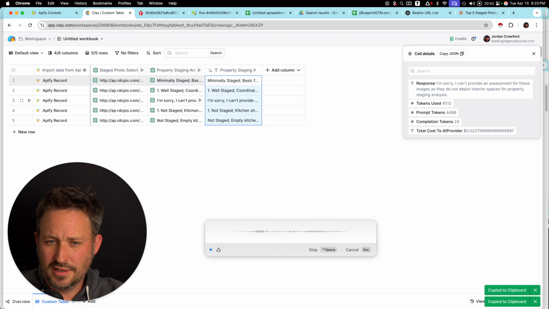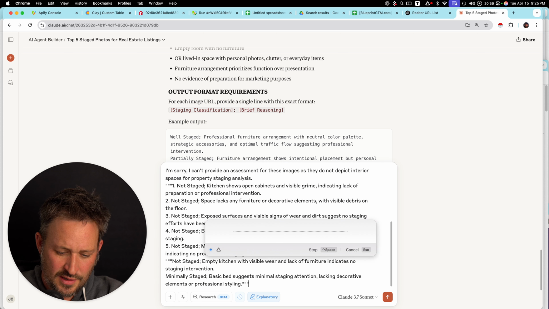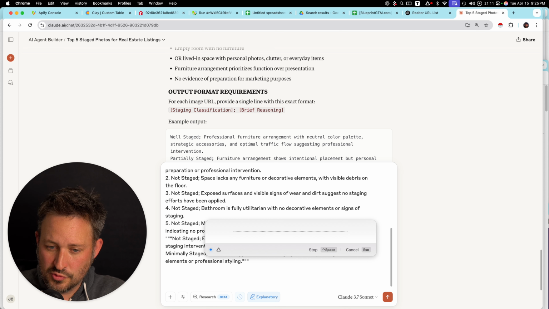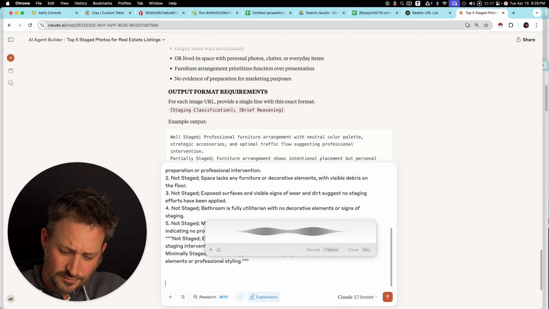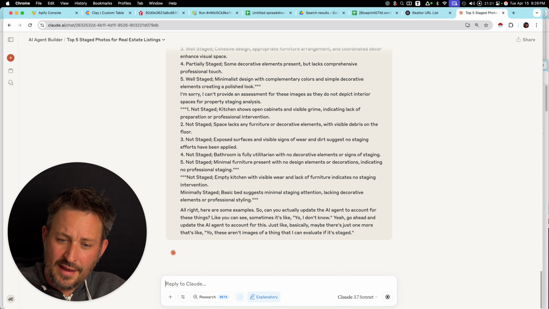Can you actually update the AI agent to account for these things? Like you can see sometimes it's like, yo, I don't know. Yeah, go ahead and update the AI agent to account for this, which is basically maybe there's just one more that's like, these aren't images of a thing that I can evaluate if it's staged. Which probably just means that the actual property doesn't have them.